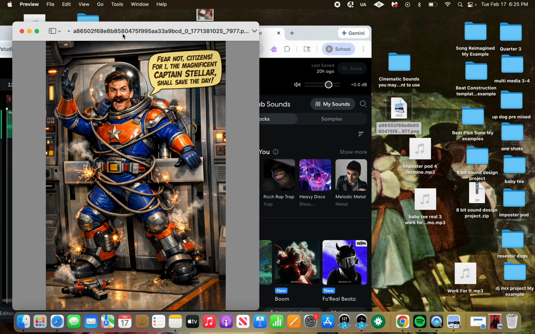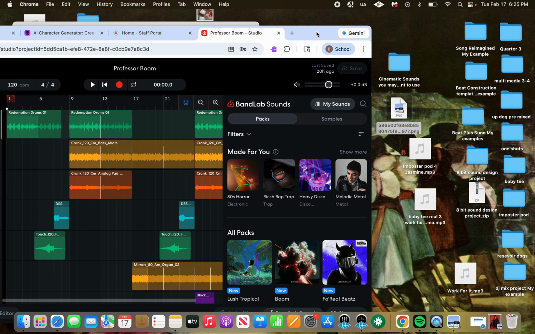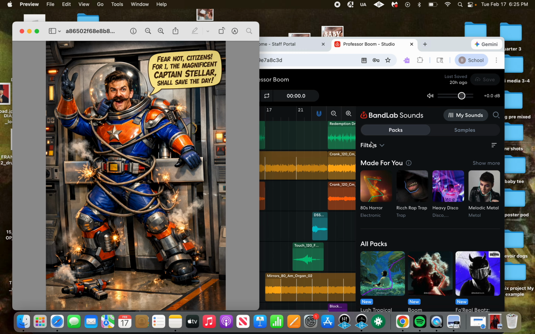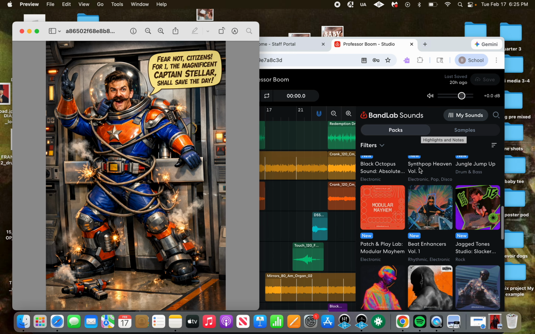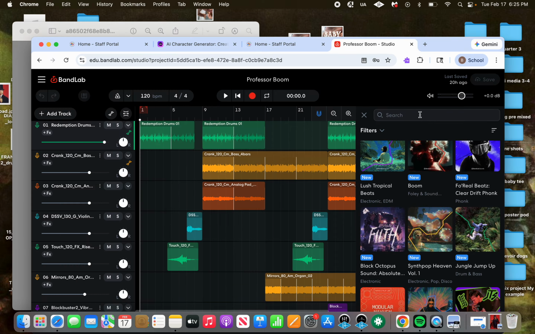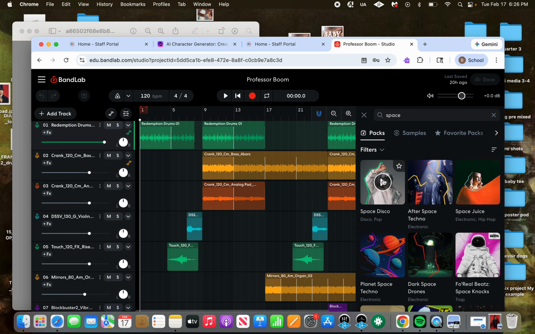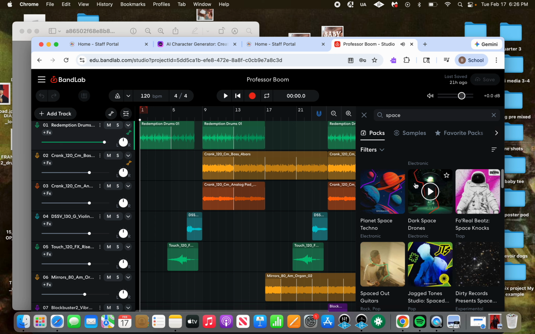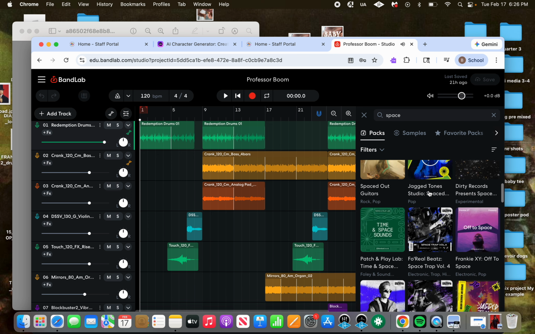Okay, so if I was considering how I am going to do this, first of all, I'd probably start by going into my BandLab sounds and searching something like space. See if anything pops up. Boom, space disco. That's actually not bad. I feel like that would work pretty good. See, there are just more options in BandLab as far as sound.